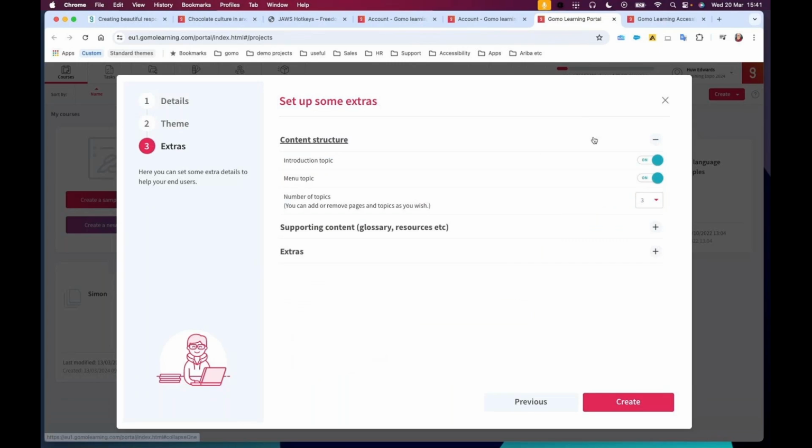This is about the structure of a course. A Gomo course isn't just like a PowerPoint deck where you start on the first screen and move to the end. We have these higher level building blocks called topics. And in turn, those topics are broken down into a sequence of screens and we can link the topics together in different ways. So I'm going to choose that I want an introduction, I want a menu. I'd say I need 4 topics to start.